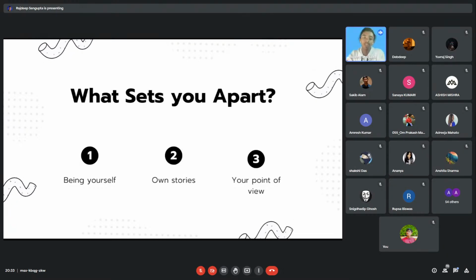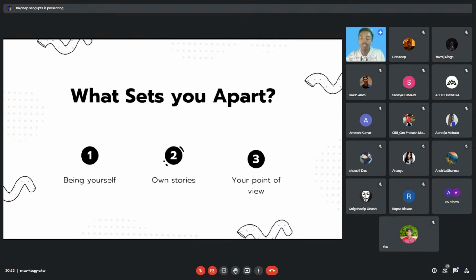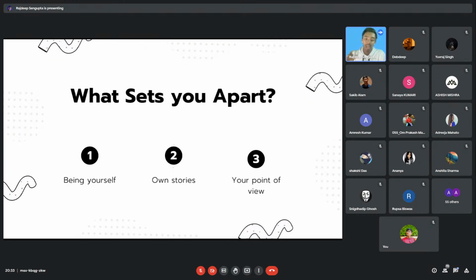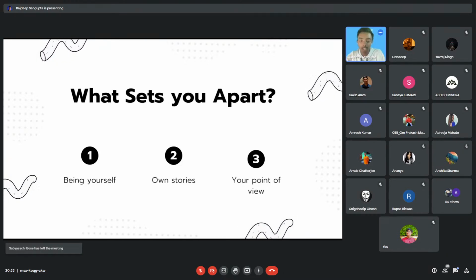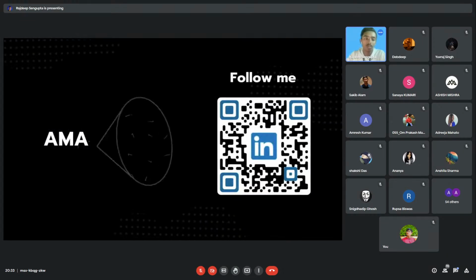Now, in the third point, share your point of view. Do not try to agree with everything you see on social media. Build your own opinion and share that on social media. That actually sets you apart.